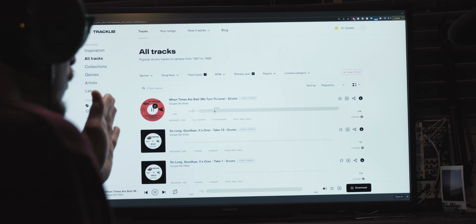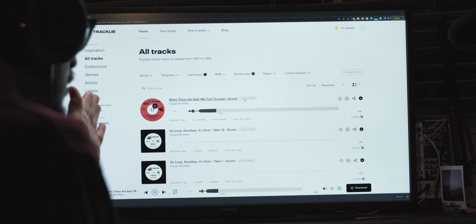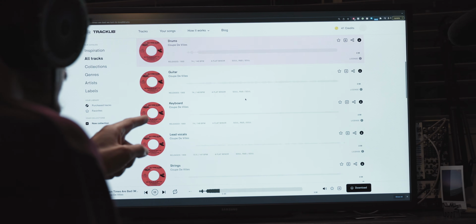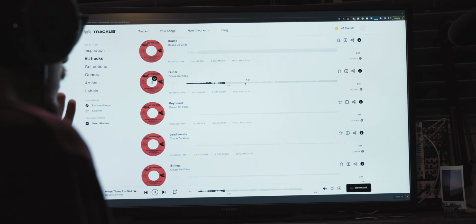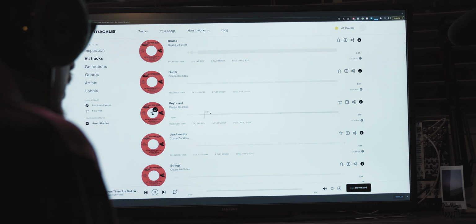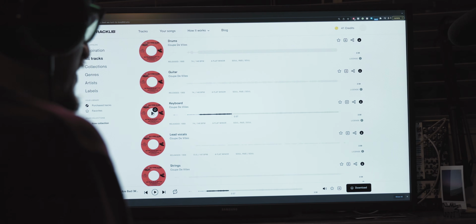What's crazy is, let's listen to this Coupe de Ville track real quick. This is just the drum multi-track. But if I go and click this multi-track, I can actually go and listen to the guitar line. Or just that organ keyboard section. I don't know what sorcery this is, but I'm down.